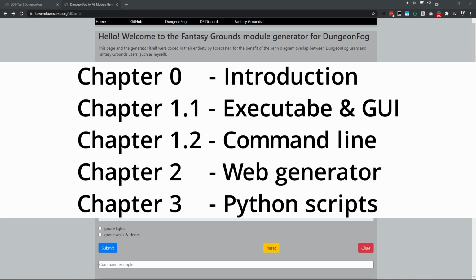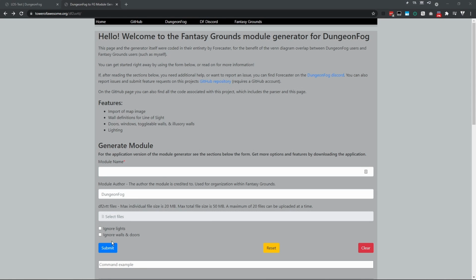The web version of the generator is severely limited. As you can see, it only has 2 options, but it's quick and easy to use, and it doesn't require downloading anything. You can use it from anywhere you have internet access. It might be nice to use if you are somewhere else and you need a module quickly with minimal options, a better than nothing scenario.